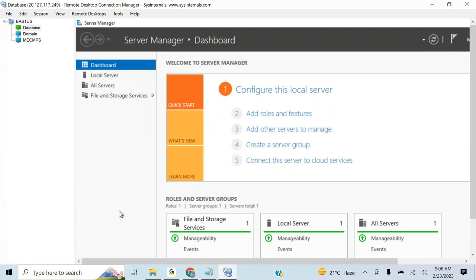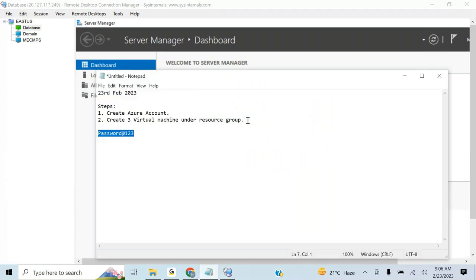Point number three, download remote desktop connection. Point number four, connect to all the machines.